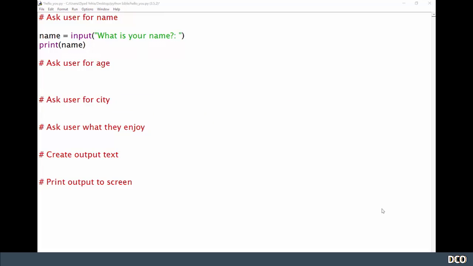So how'd you get on? Did you manage it? Well, here's how I'd have done it. I'd have just gone in here and typed age equals input of how old are you?